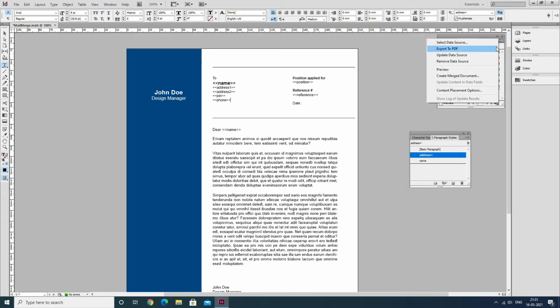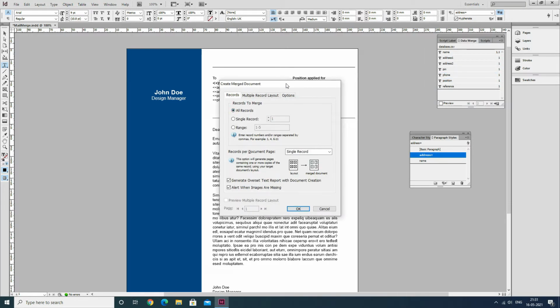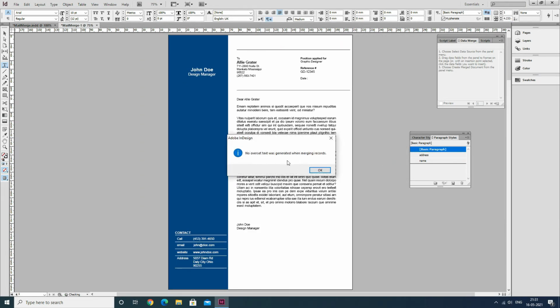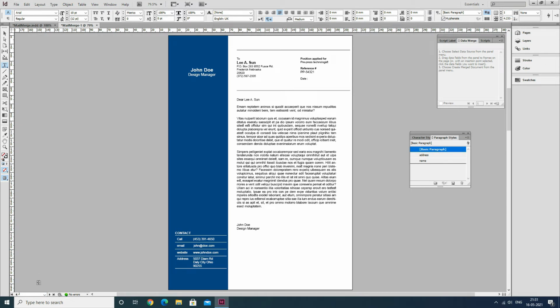You also have an option to create a merged InDesign document. Go to the Data Merge flyout menu and select Create Merge Documents. Select all records and click OK. You can see that InDesign has created a separate InDesign document with 5 different letters. There are 5 pages in it.